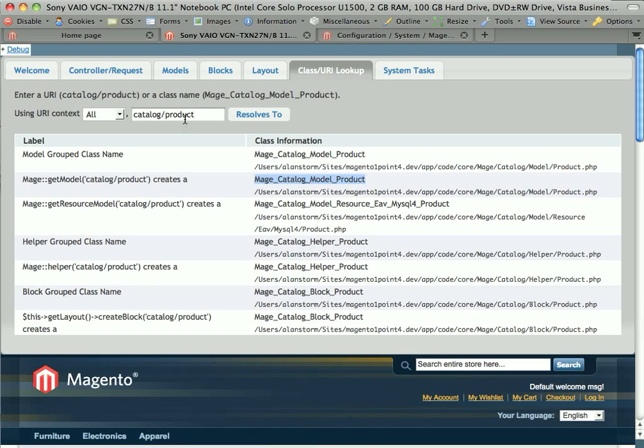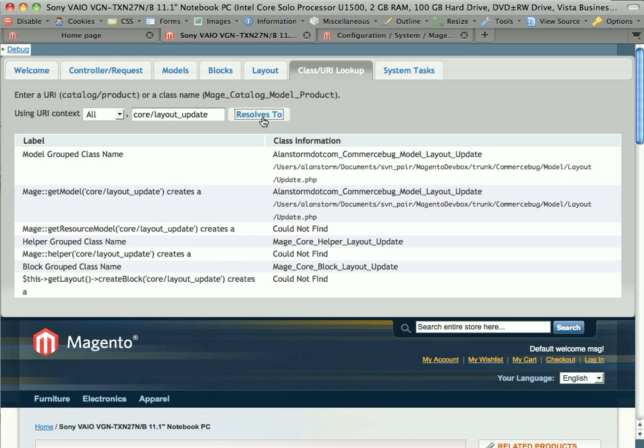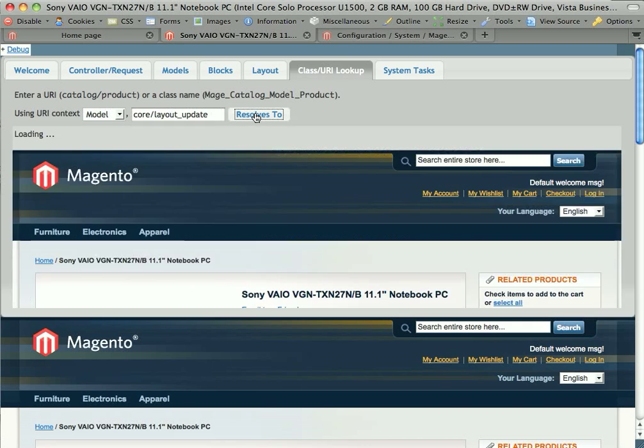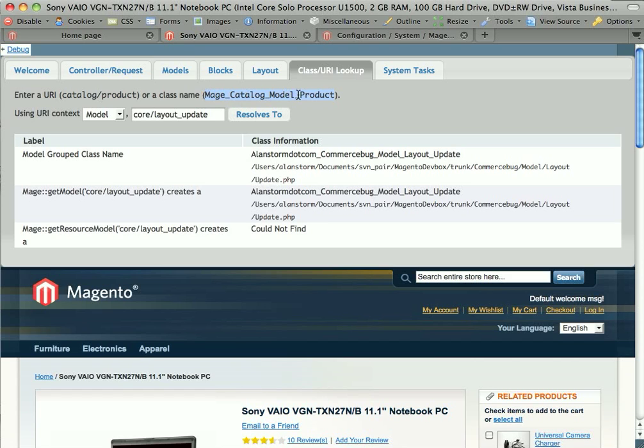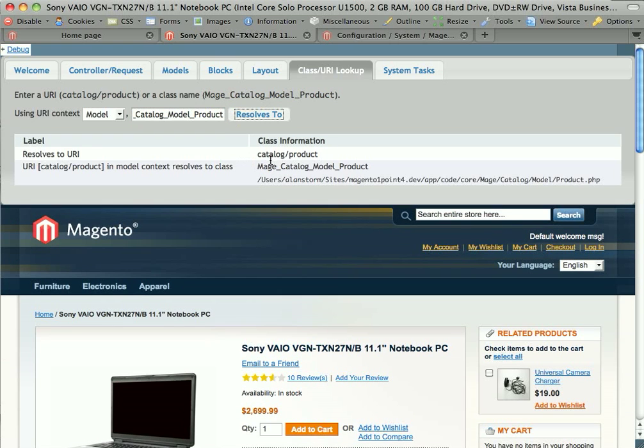For example, Commerce Bug itself overrides a module in the core layout update. So this actually tells us the core layout update is actually resolving to this override class I created. You can also limit it by what type you'd like. And you may also enter PHP class names. And it will list the group class name that resolves to, as well as try to instantiate it to make sure that that's actually matching up with what you think it is.